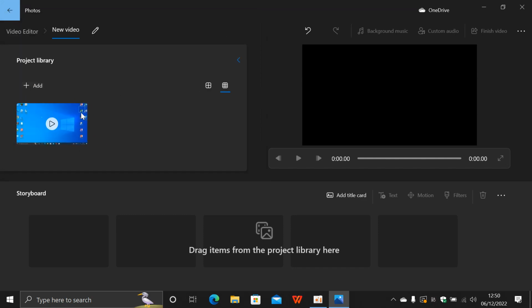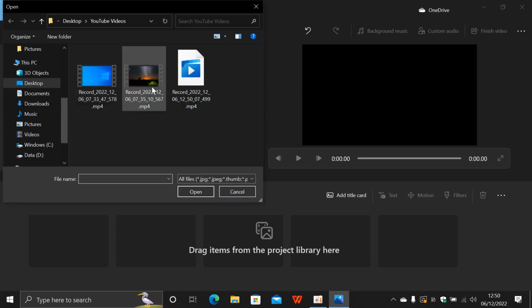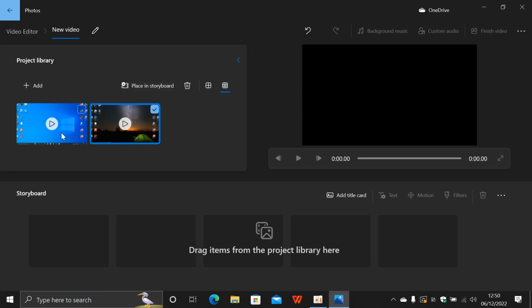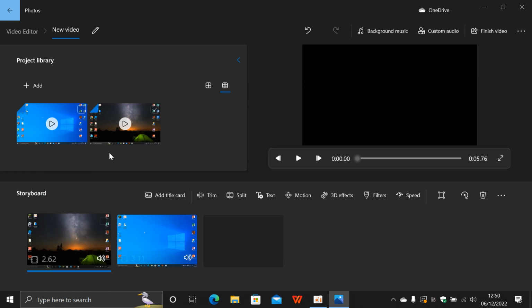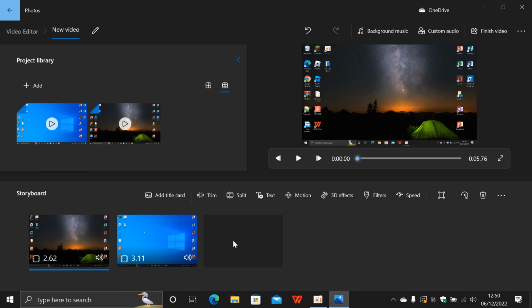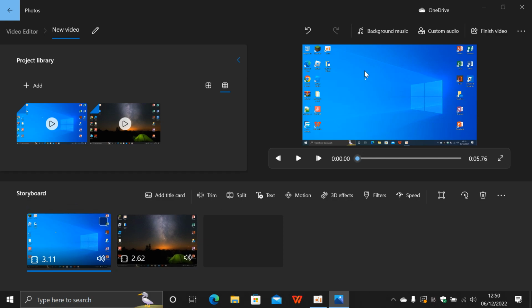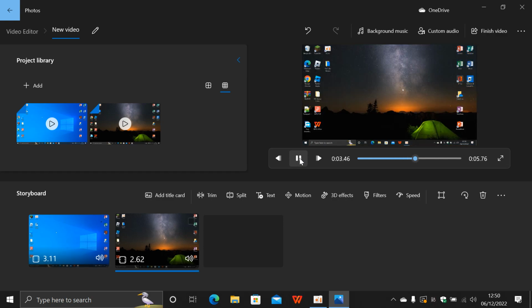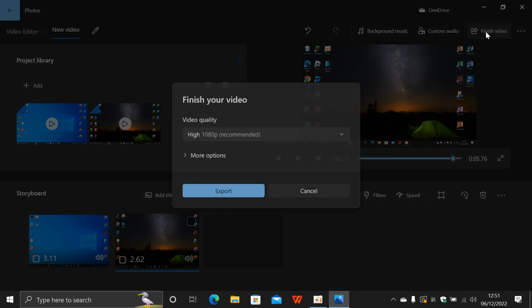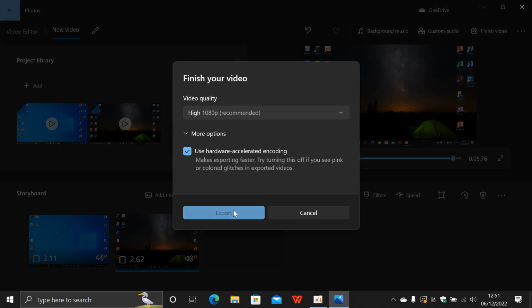add another one, and then drag them to the storyboard. Once you're done, you can test it here. This is video 1 and this is video 2. Then click on finish video, click on export.